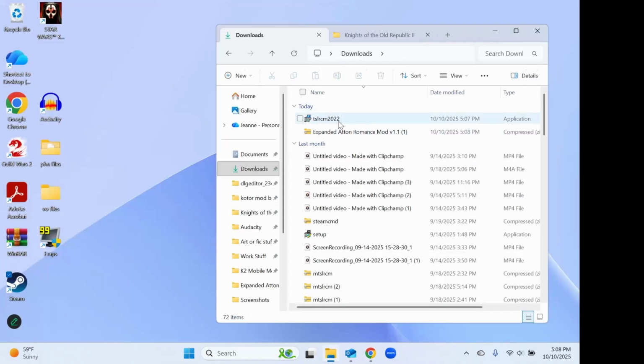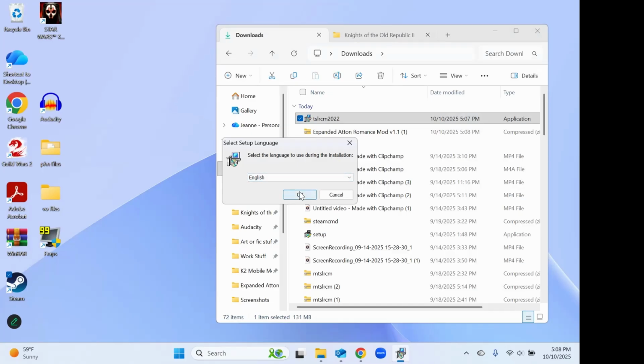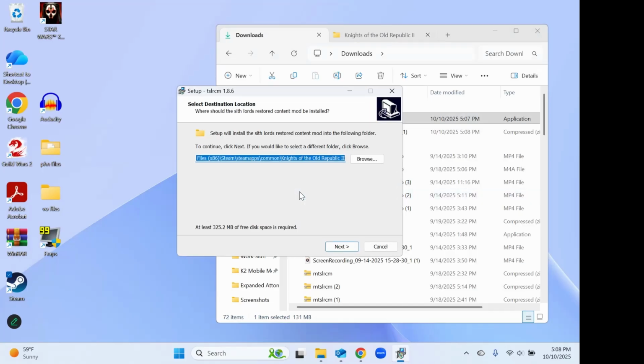So we have in our downloads, we're going to start with the TSL RCM, the Sith Lords Restored Content mod. And all we have to do is double click that, allow it to make changes, select our language, and this will probably load correctly. It is going to find where your game is hosted on your computer. I have mine through Steam, and it came through there all good.